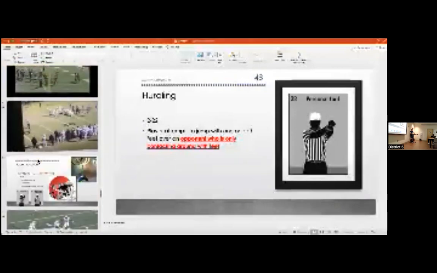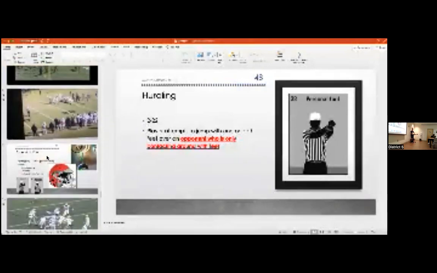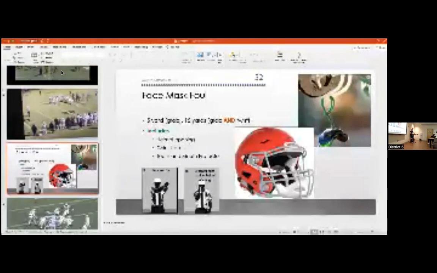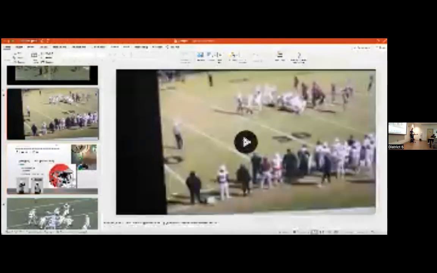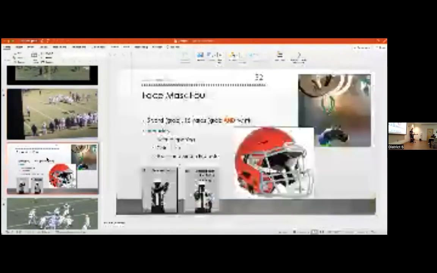And again, this is one where you guys see the whole play. Face mask foul. All right, so we got two. We got a 5-yard and we got a 15-yard. What's the difference between 5 and 15? Grab and release. Intent. You gotta have a twist.